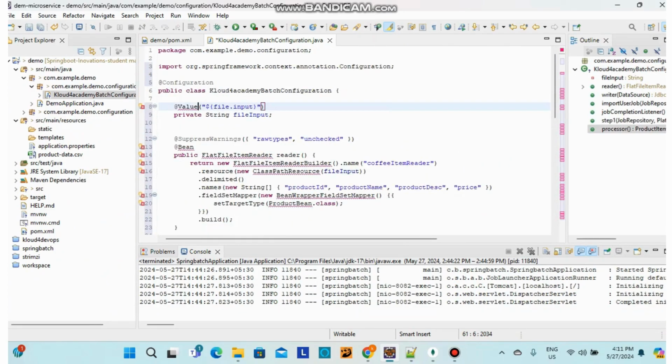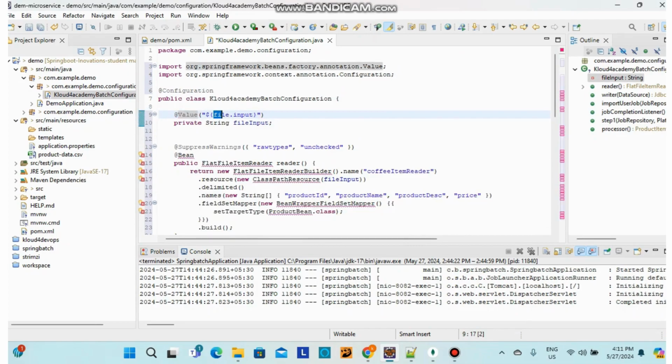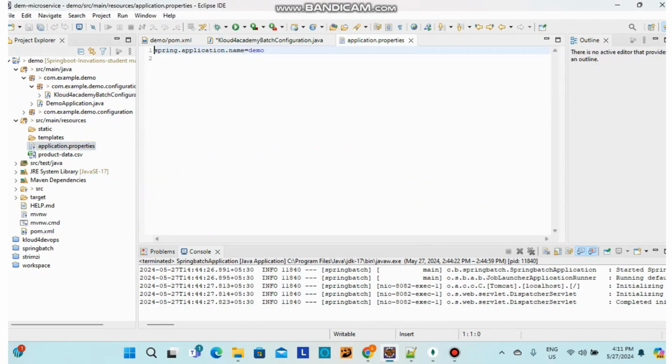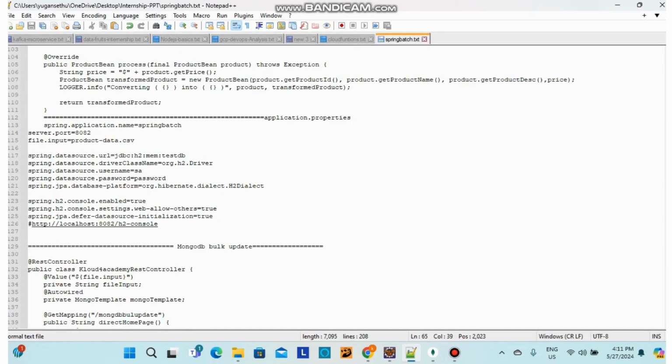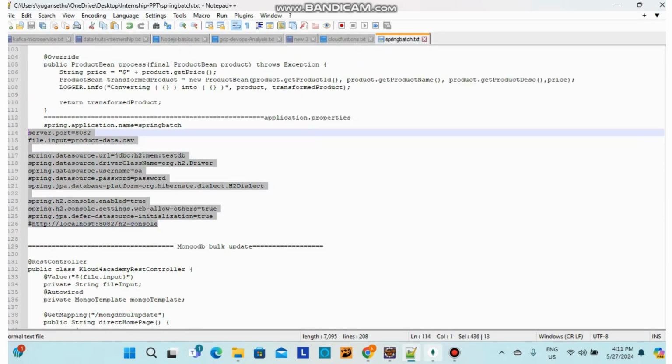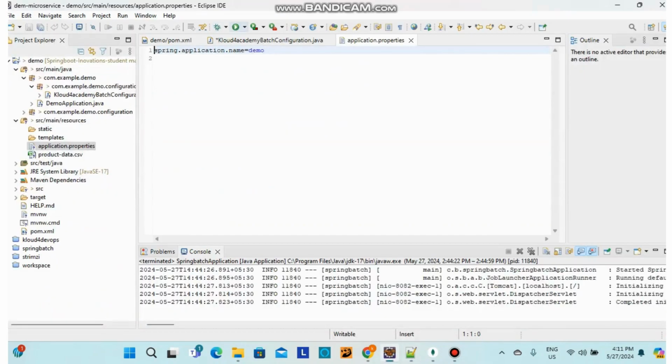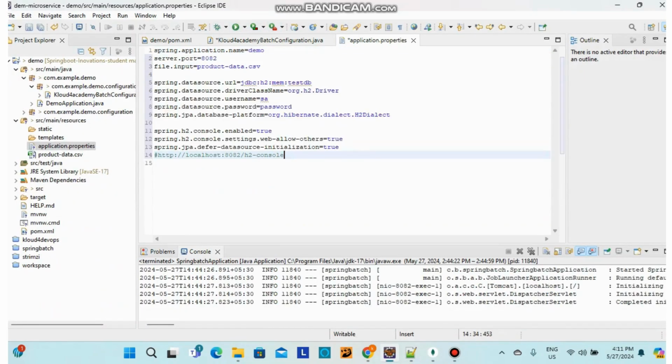So what are the classes? I can just highlight this. The value is read from the application.properties file. I have not changed anything in the application.properties file, so I'm going to copy the application.properties changes. These are the application property changes I have already copied. What I'm going to show you here is the port number, and this is the CSV file name, product data as a CSV.